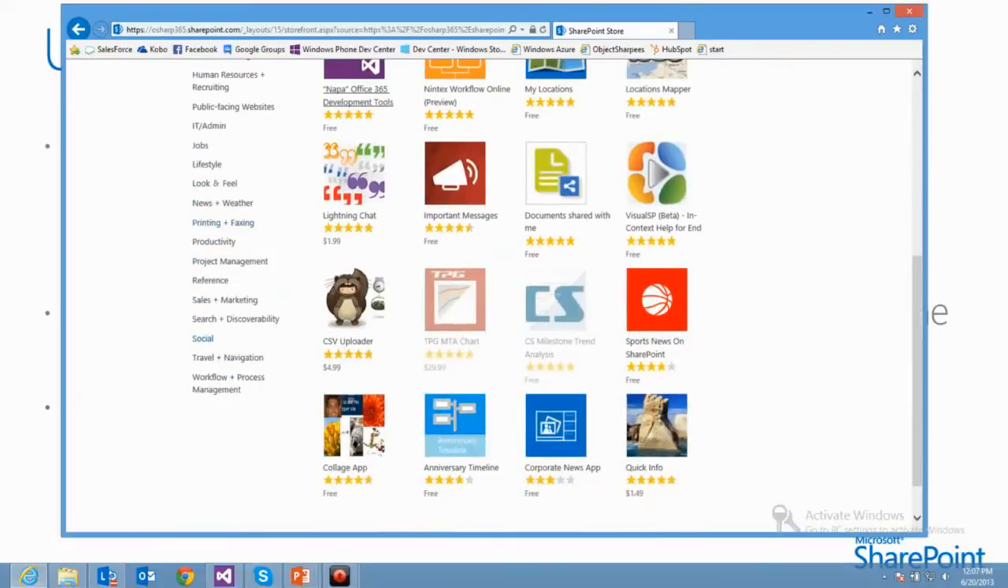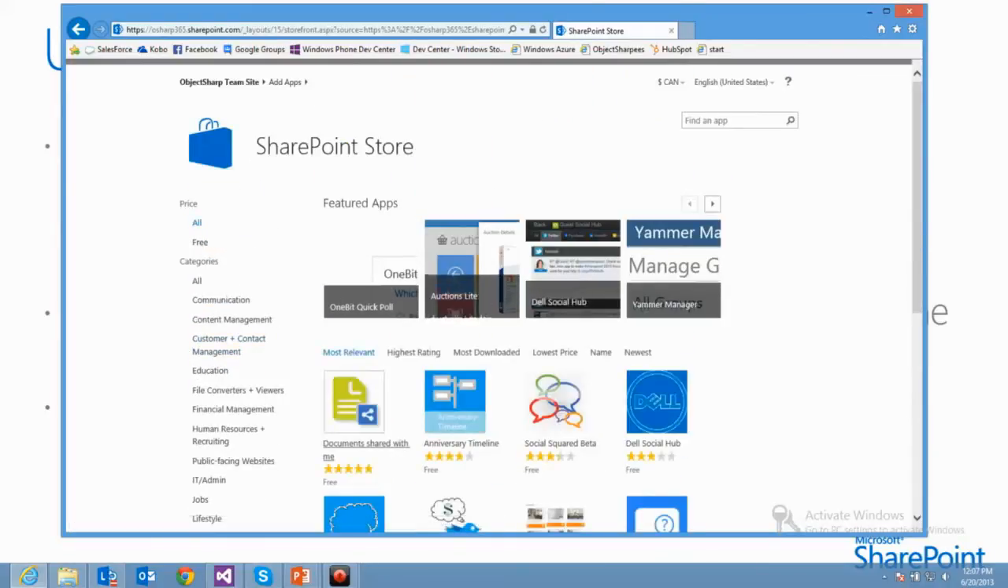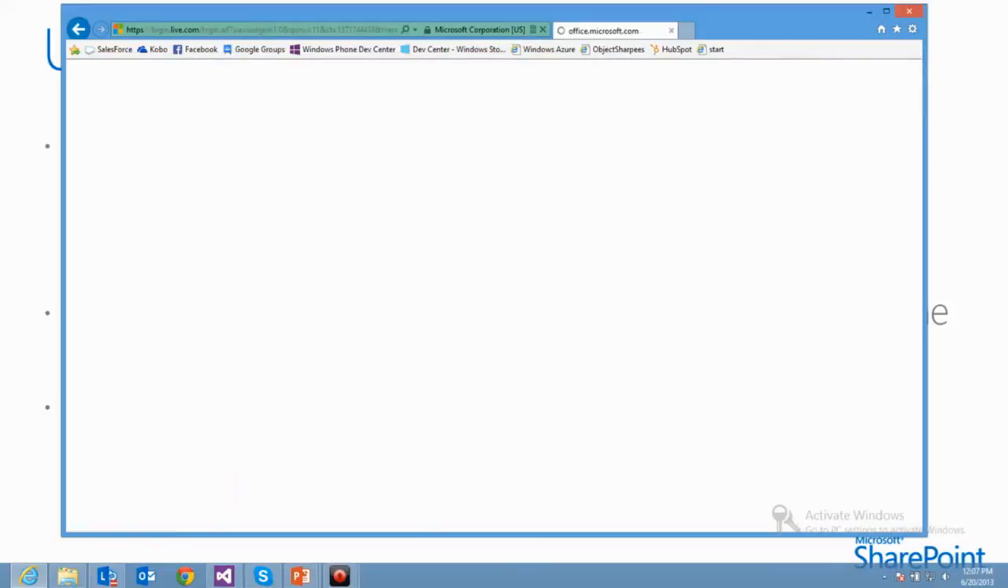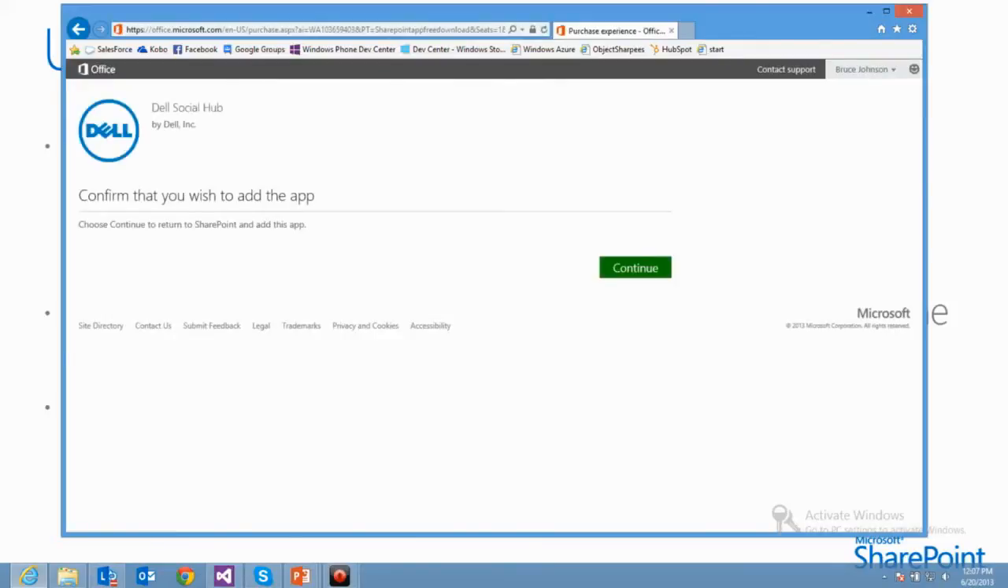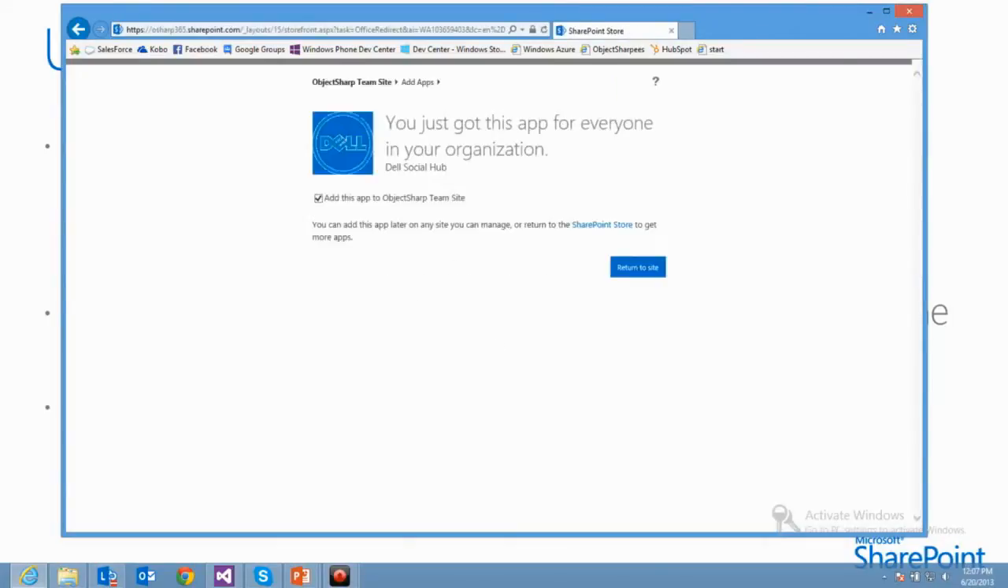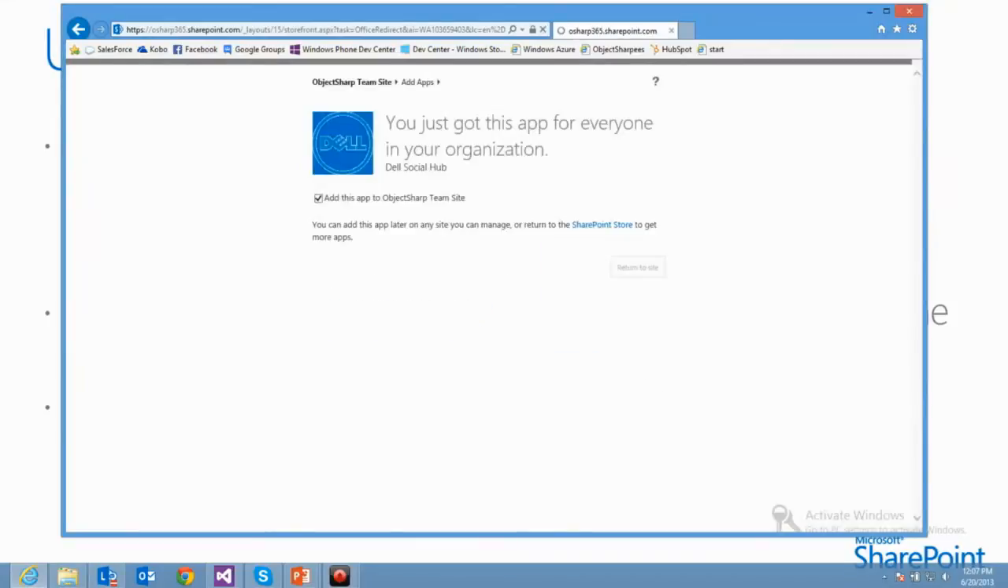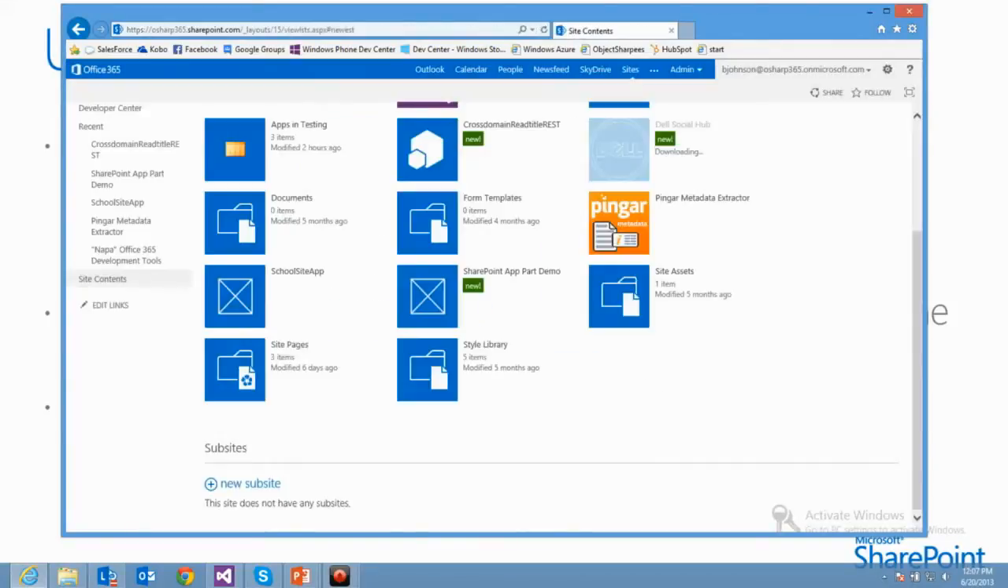And I can install applications on here. I can click on one of the applications and you get a page very similar to what you get for the Windows Phone or Windows 8 store. You click on Add It, and it is now going through the process of installing that application. As soon as I click Continue anyway, it is going to install that application. It prompts me for permissions. I say yes, I want to trust this application. And it now will direct me back to my site.